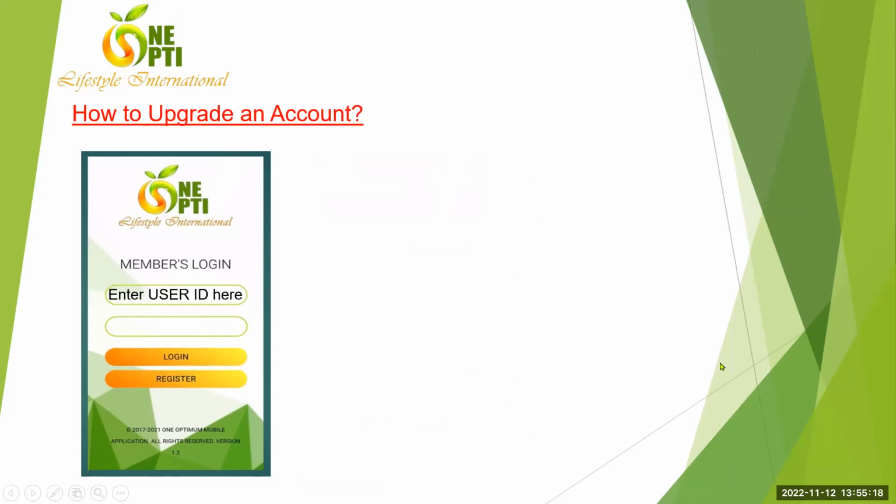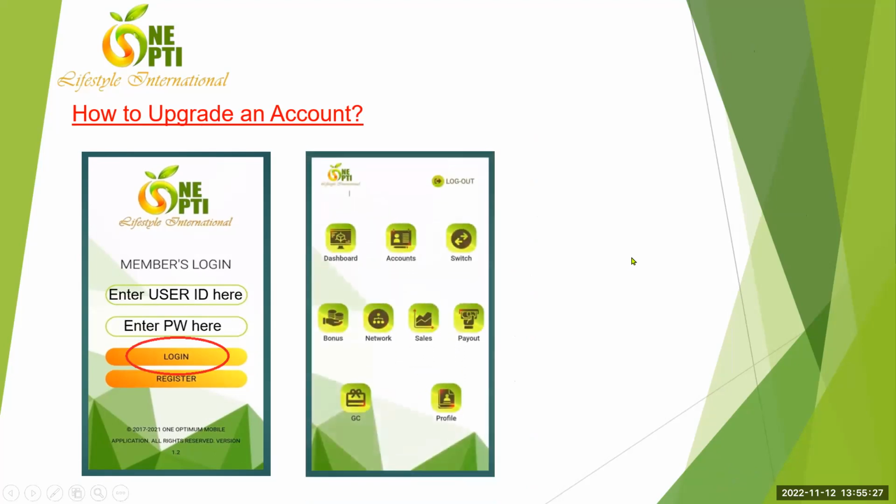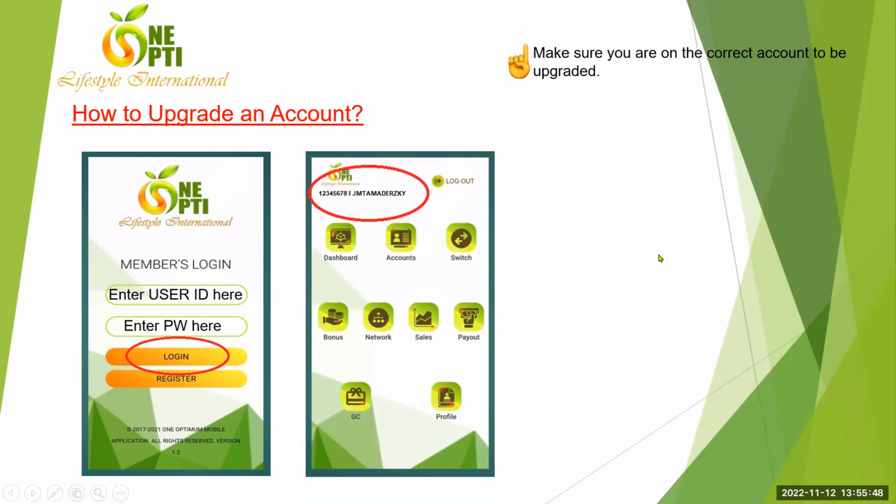Now, how to upgrade an account? Upgrading an account is basically easier than adding an account. After you enter your existing user ID and password and click on login, first thing first, make sure you are on the correct account to be upgraded. Let's say, for example, you have 7 accounts and you wish to upgrade your first account. Make sure that you are currently logged in on that first account. Okay, now in this one, we are upgrading the JM Tamadersky account.